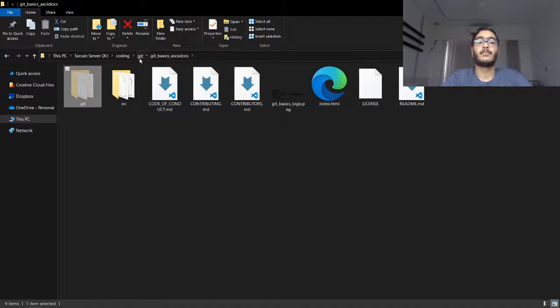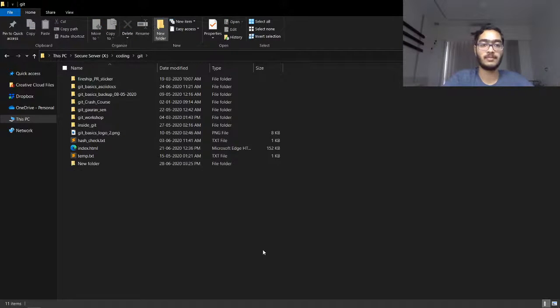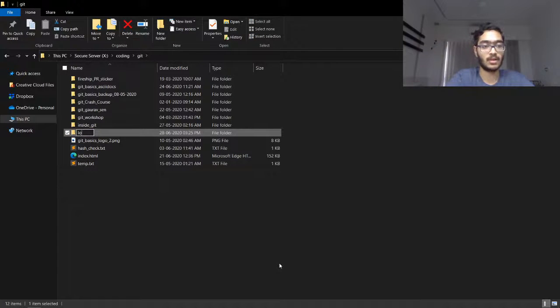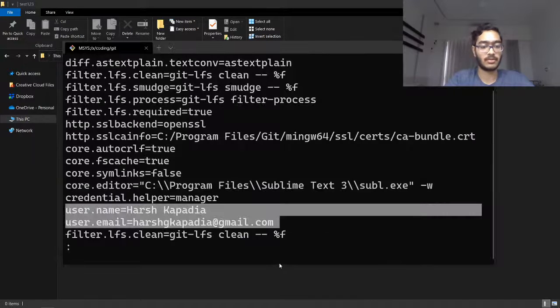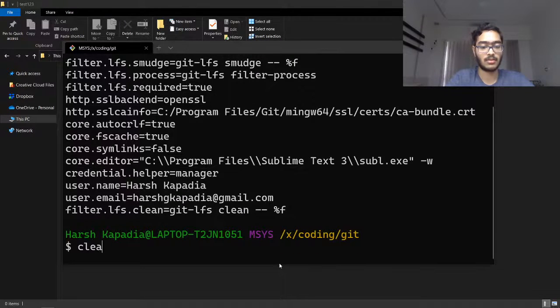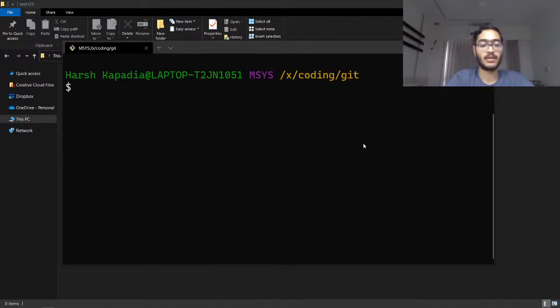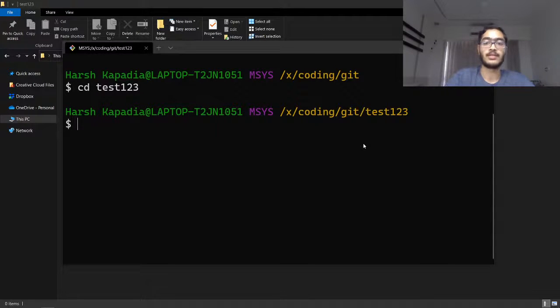So let's create a local repository. I'll just name it test123. It's in my Git folder and the name of the folder is test123. Right now this folder is empty. I'll just create a new repository. So I'm in the Git folder. Let's cd into the new folder that I created, test123. Now I'm in git/test123. Now let's create a new repository. git init is the command for that.